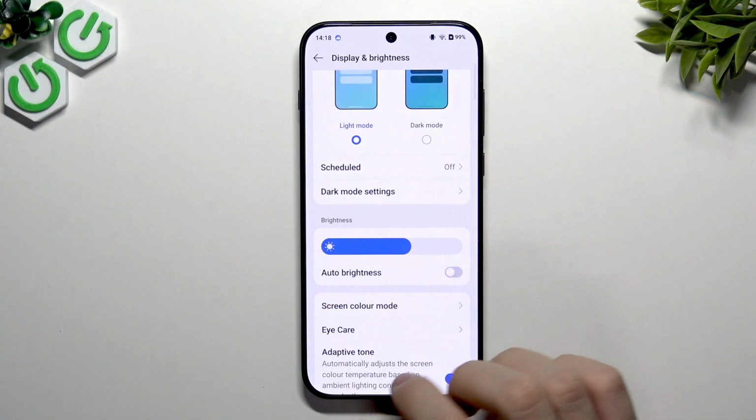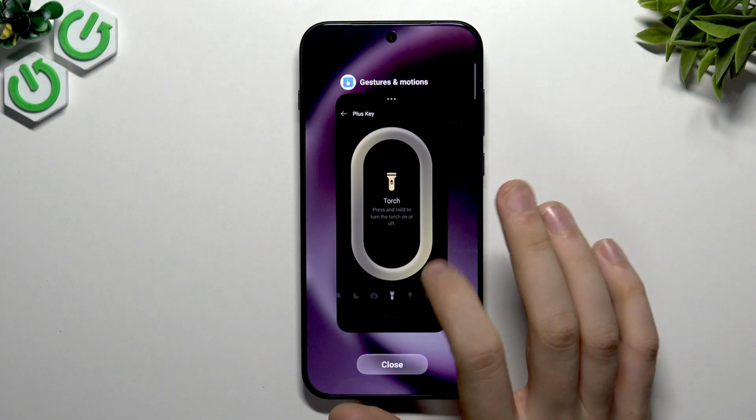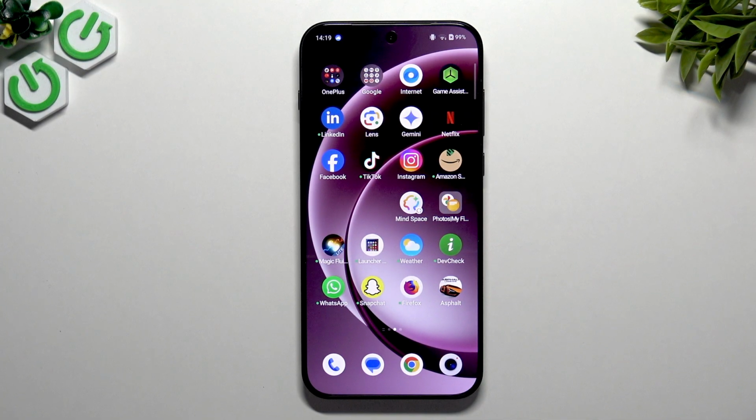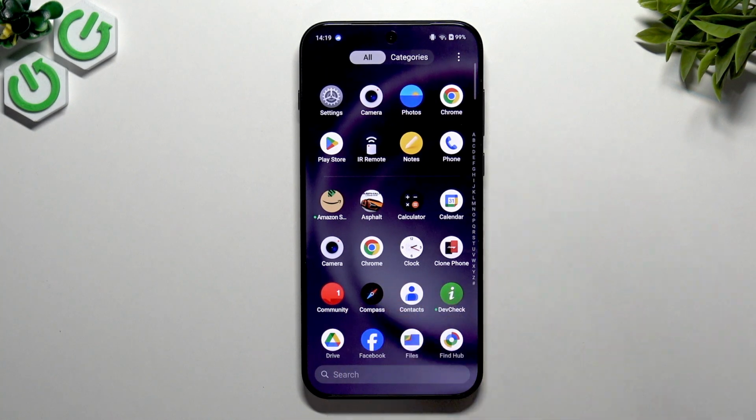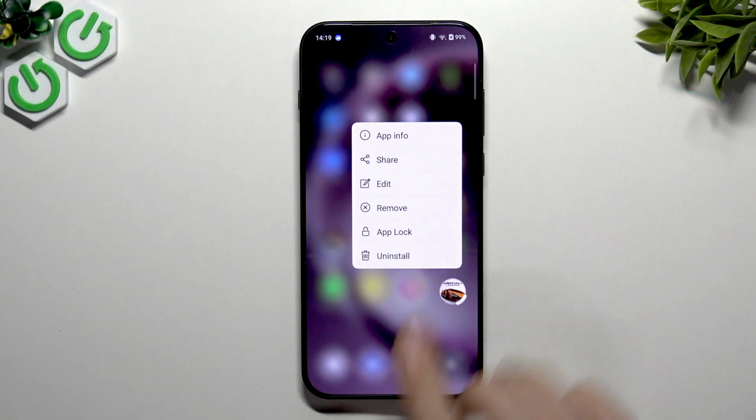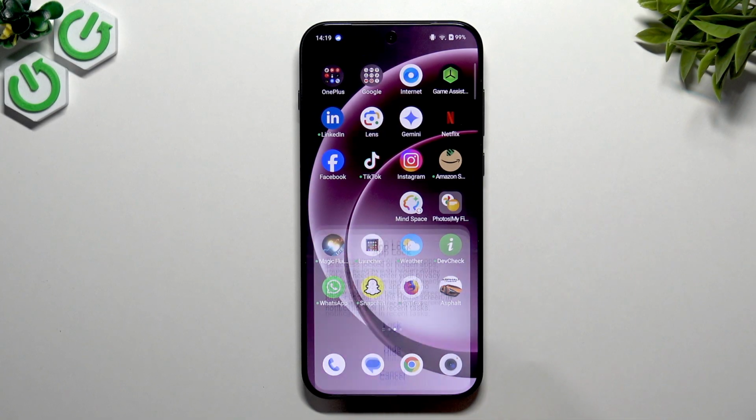Here we can now exit the settings application for now, and let's teach you something. You don't really have to hide your application in the app drawer and in the folders or something like that. If you want to hide any application in your phone from others, or just, for example, lock it with the fingerprint and the password, like on other Android phones or on the iPhones, you can just hold the application and tap App Lock.